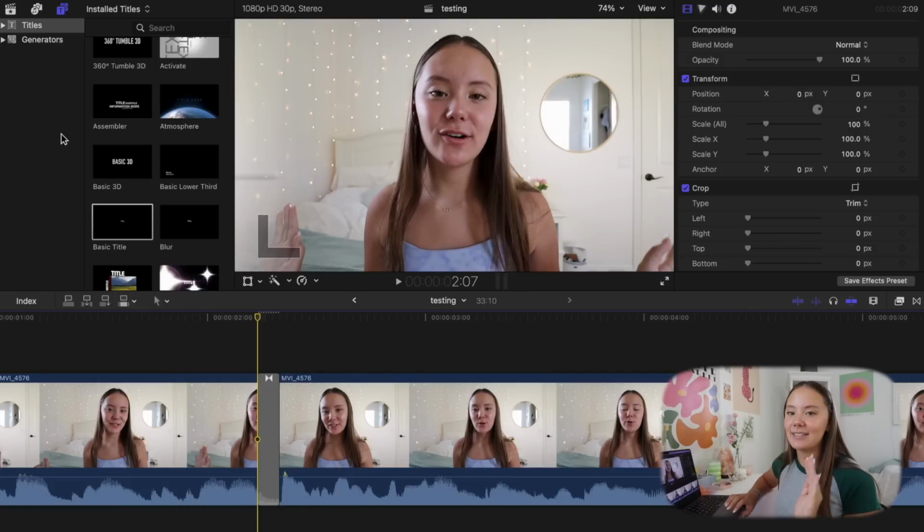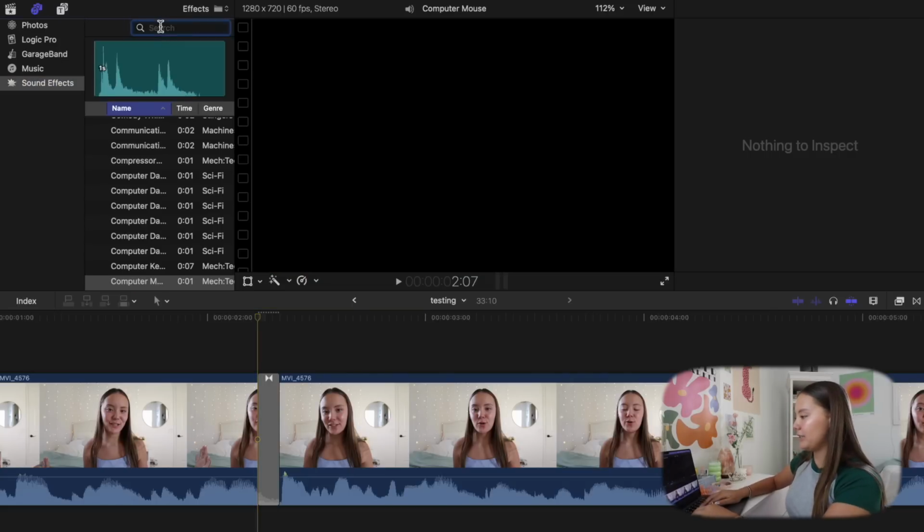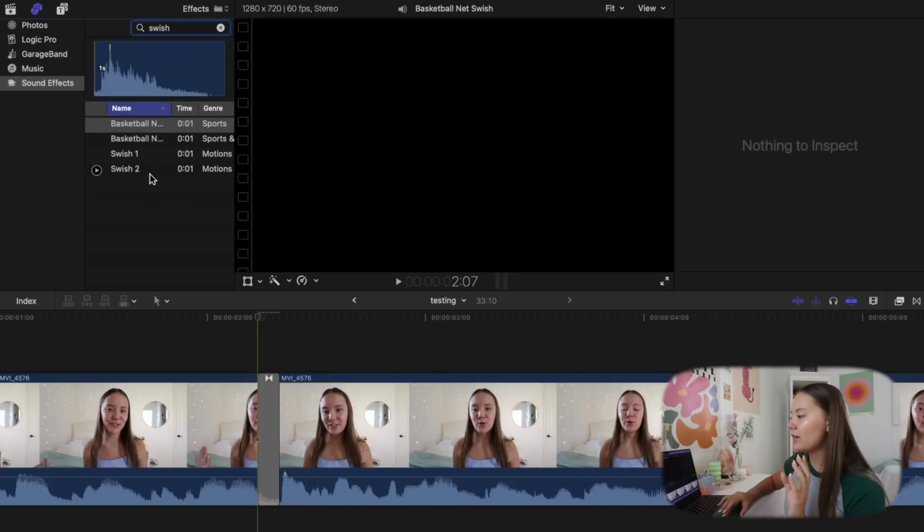And then I like to add a sound effect underneath it. I go into this tab, which is like the audio tab, click that, and then go to the sound effects section. Then I go ahead and search swish. There are two different types of swish ones. I normally go for swish 2.